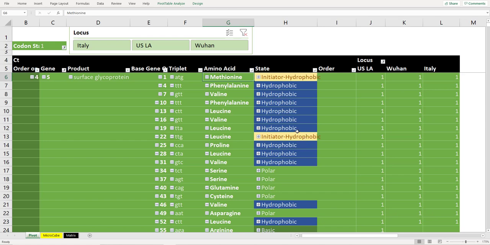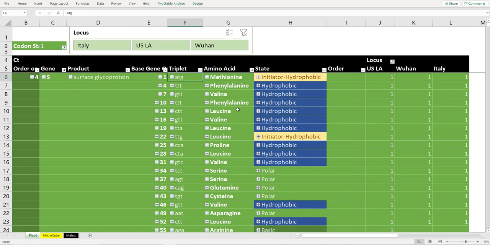So this is where it gets really, really cool, right? If there's a 1 here, that means that all 3 of these strains had exactly the same amino acid in exactly the same order of the spike protein in their version of their RNA sequence. So that means they all started with this ATG methionine, which is a hydrophobic initiator. Then there are these hydrophobic amino acids, phenylalanine, valine, phenylalanine, and they're all the same all the way through, right? So that's great. We're having uniformity in the sequence of the RNA.